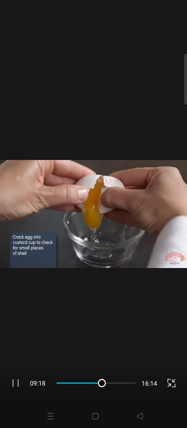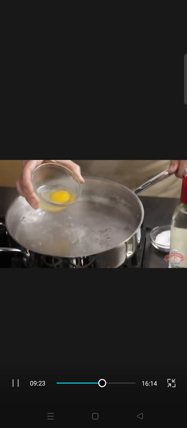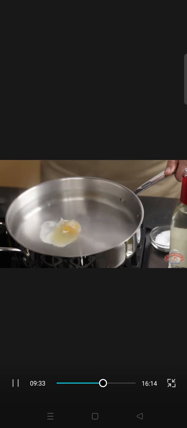Next, crack a pasteurized egg into a small custard cup. When the water comes to a boil, reduce the heat so the water is at a simmer. Now gently ease the egg into the water, holding the cup as low as possible so the yolk doesn't break. Repeat with additional eggs if desired, taking care not to crowd the pot.